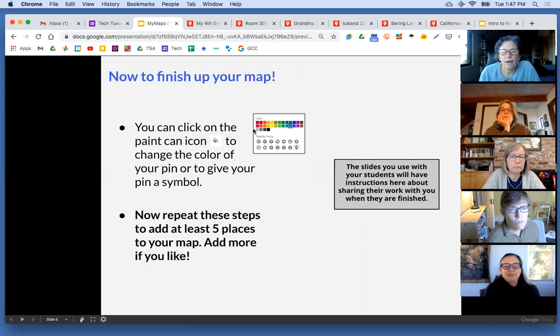So here's telling the kids about the colors. It gives you this whole color palette and then some icons. These are popular ones, but there's tons of them. When you open that, you can get more, and there's all kinds of cool icons if you wanted to really get specific about labeling your places. Then I just had them repeat that 5 times, find 5 places, or you could change those instructions if you wanted to, just to get them in the habit of adding things to their map.